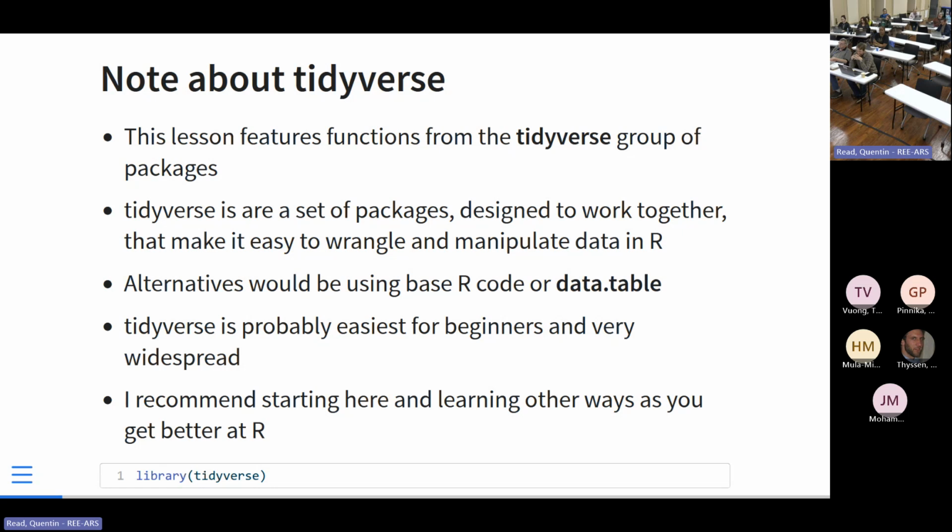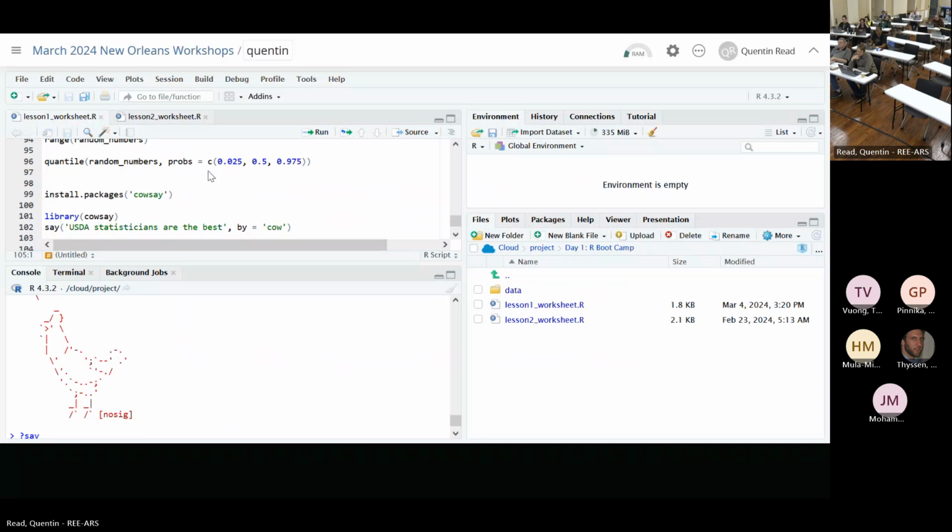There are functions in base R that aren't in any packages that basically do the same thing. There's also a package called data.table you may have seen. But Tidyverse seems to be the easiest for beginners to learn, I have found, and others have found too. And so that's why I'm teaching off of it. If you really start to nerd out on this, I would recommend learning other ones, but Tidyverse is a good starting point. So the first thing we're going to do is call library(tidyverse) on top of our script.